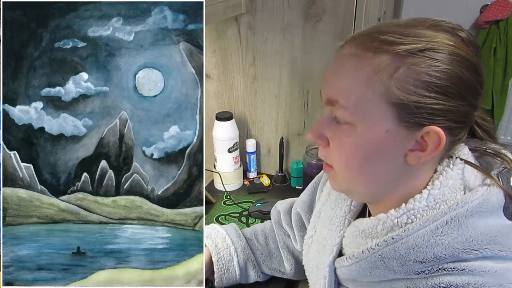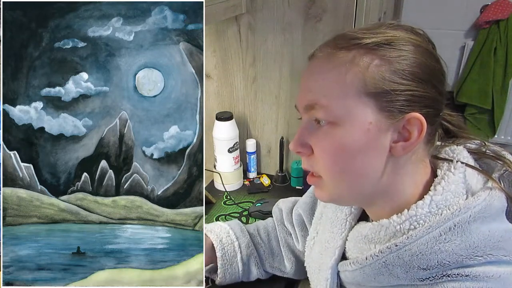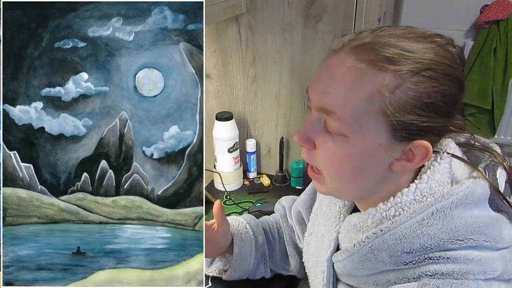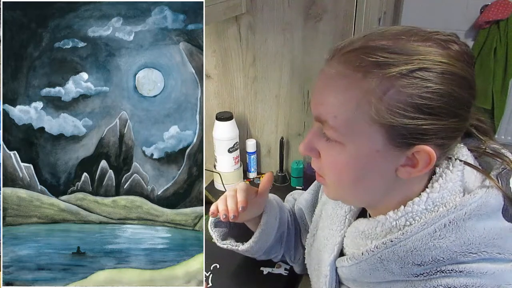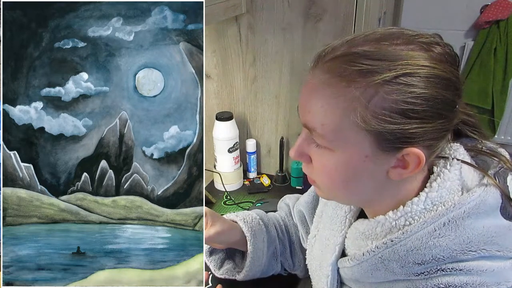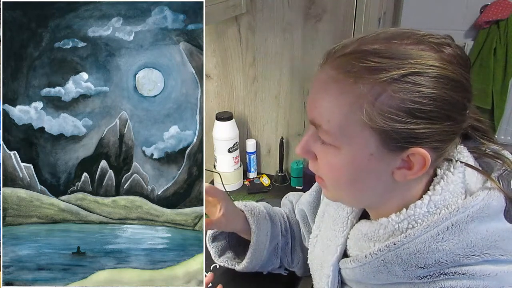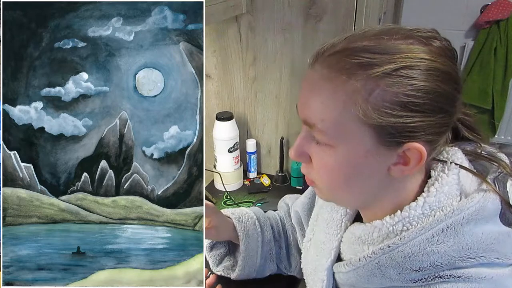The water, I think, turned out a bit better in this image than it did in the cave one, mainly because you can see a slight little reflection of the hills. And I think I had a better idea on doing the reflection of the moon.